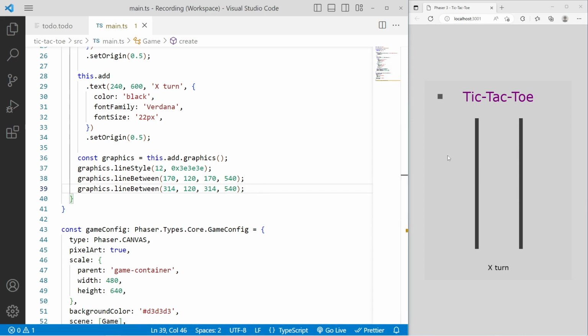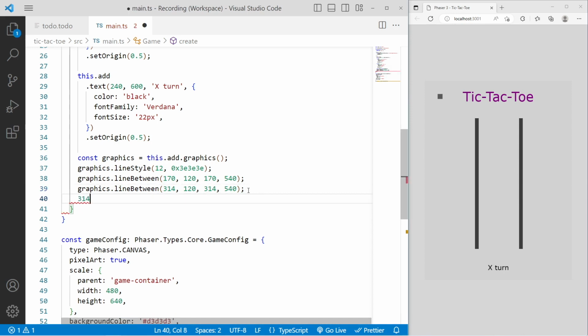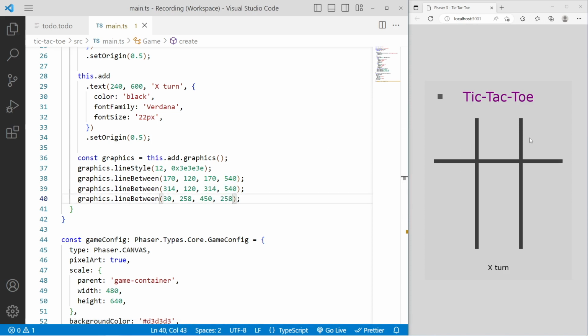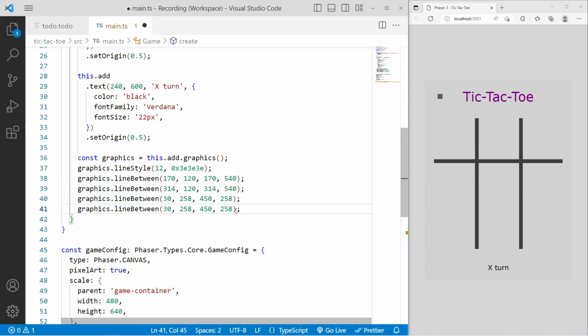All right, and now we just need to draw our horizontal lines. So go ahead and paste. Copy that line and paste. What we'll do is change this to 30 pixels by 258. And then for our X position, we're going to go to 450, and we'll keep our same Y position, so 258. Now we have our first horizontal line separating our rows. So we'll copy that and paste this here. Now we just need to change our Y value to have it move down. So we'll do 402 pixels by 402.